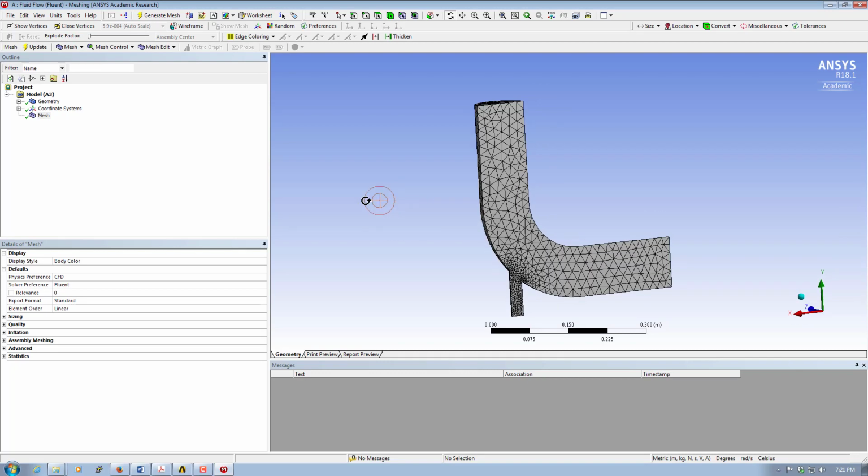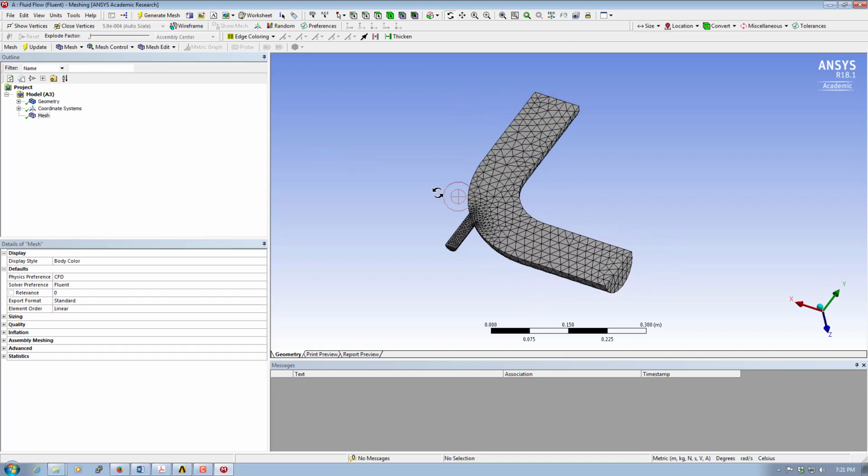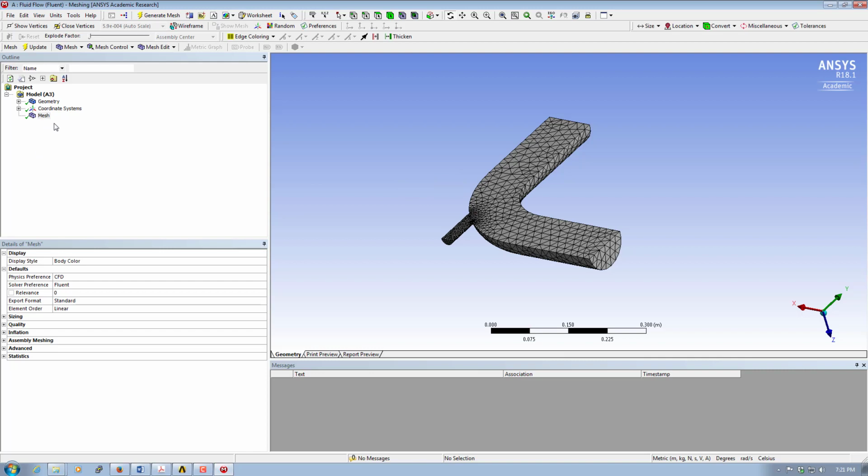So we will learn how to control a mesh for a 3D geometry here. But in order to start, let's start with assigning some names here. I'm going to assign some name selections, calling different surfaces names that the software understands.